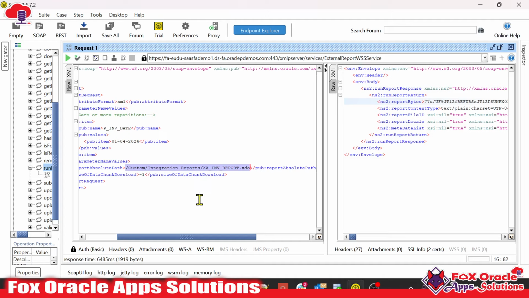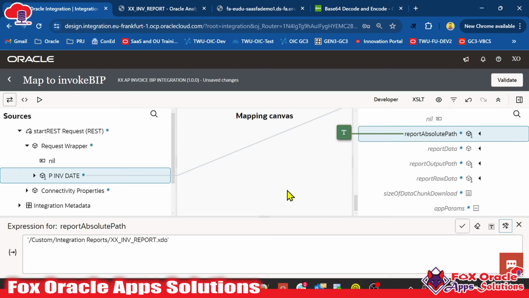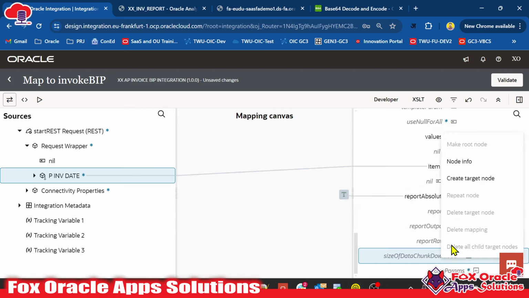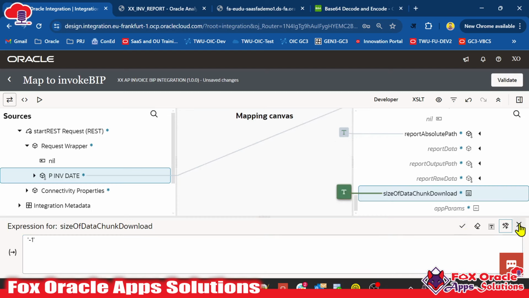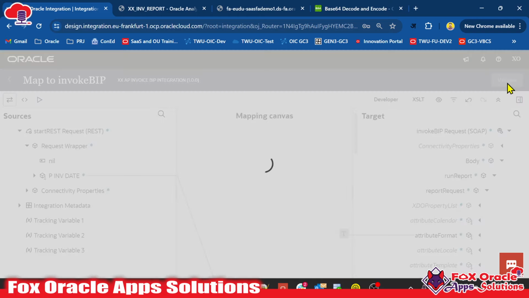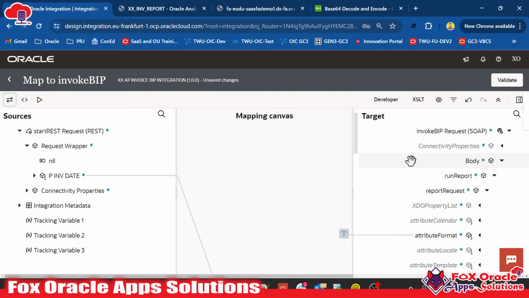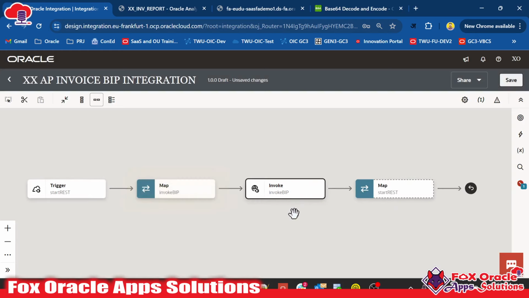Now after report absolute path, what value did we provide? After the report absolute path, we provided the size of data chunk. So go and find where the size of data chunk is. You can see this is the size of data chunk. Right click on this, create target node, and here we have to provide the value as -1. Done. So now we configured the endpoint and provided the required mapping to invoke the SOAP services, right? So go back. Now you can see in the integration, we added the SOAP endpoint to invoke the BIP report.